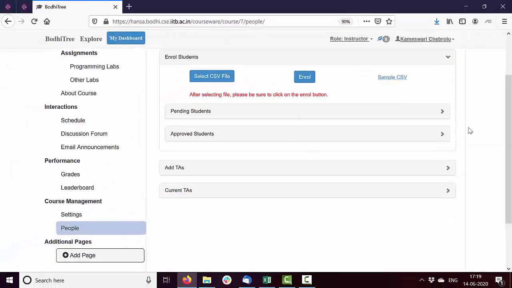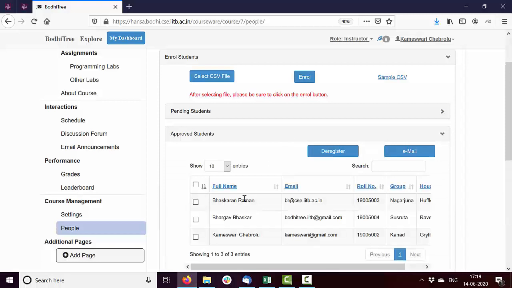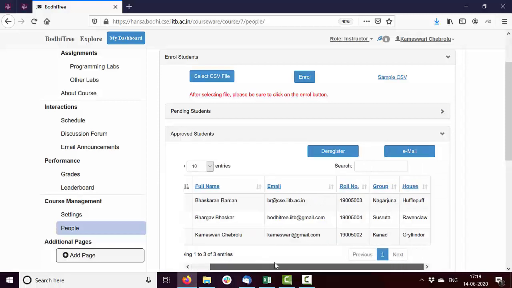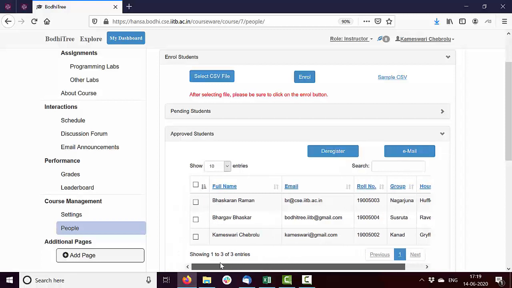So to see which students are enrolled in my course, I am clicking on approved students, and as you can see, 3 students are enrolled, and here are some details about them. If there is any student you don't want in your course, you can select the student and deregister them. They will be removed from your course. So this is one way to enroll students, which is via a CSV file based upload.